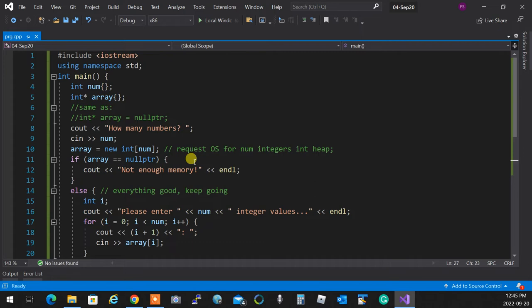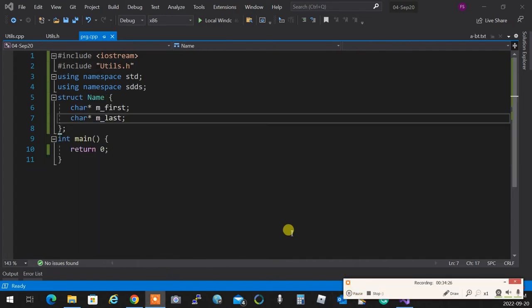What I want to do now, as you see over here, I have a struct name, and in this struct name of mine, I have a first and a last name, okay? So I want to ask the user how many names. User enters the name for me, and I keep getting the name, and I'm going to print them.